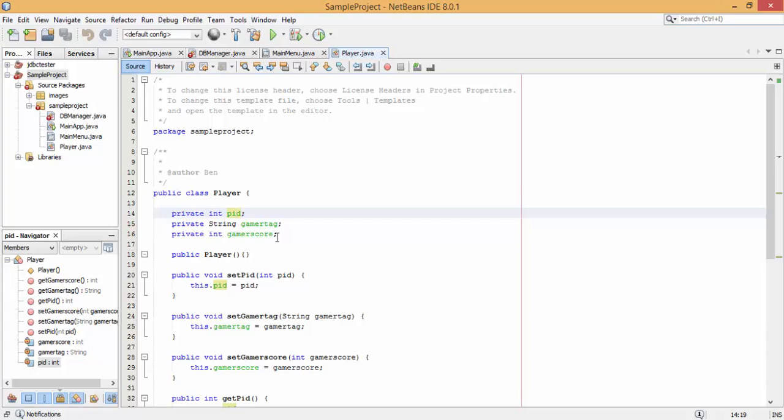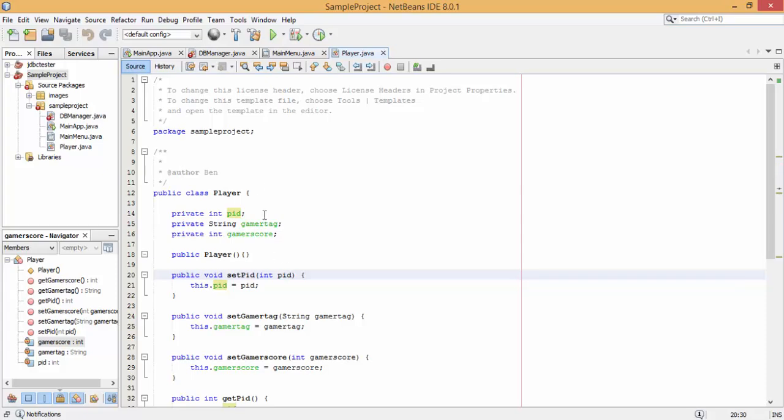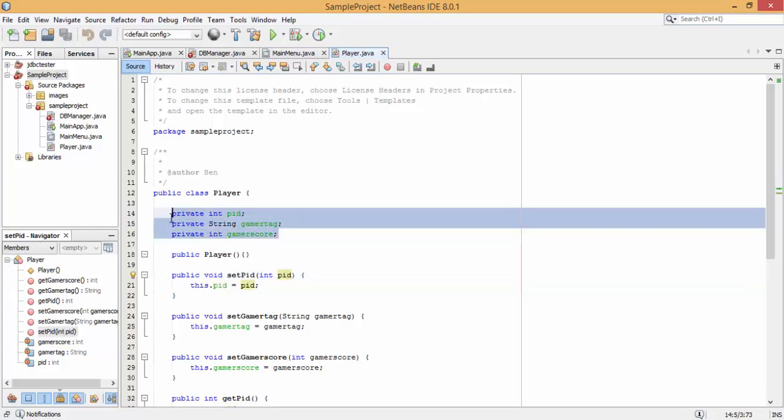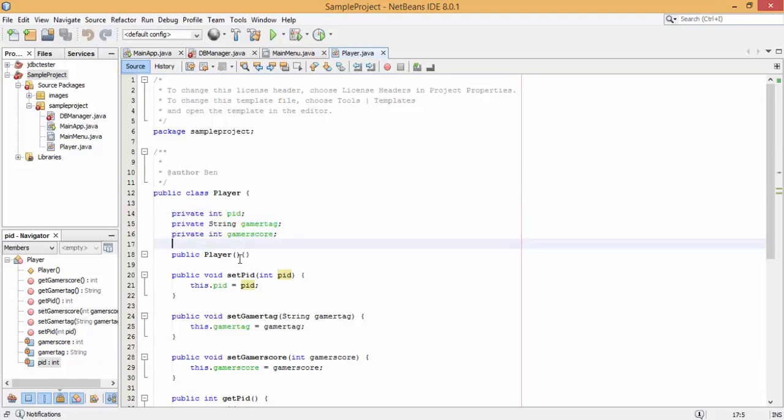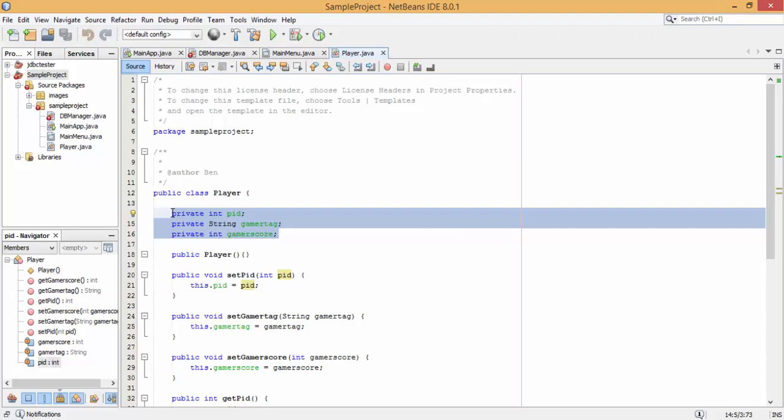Now, I've also created a class within my project called the player class, which has similar information as the table in the database. Now, I'm going to be using this class to create objects, and whenever I pull information from the database, I'm going to store that information in the object, and then I can reuse the object whenever I want without having to go back to the database and pull the information again.